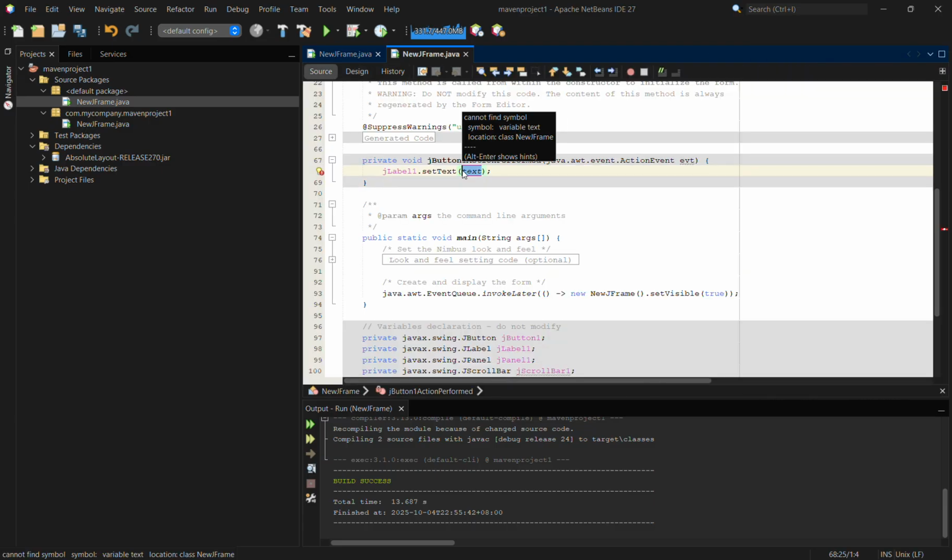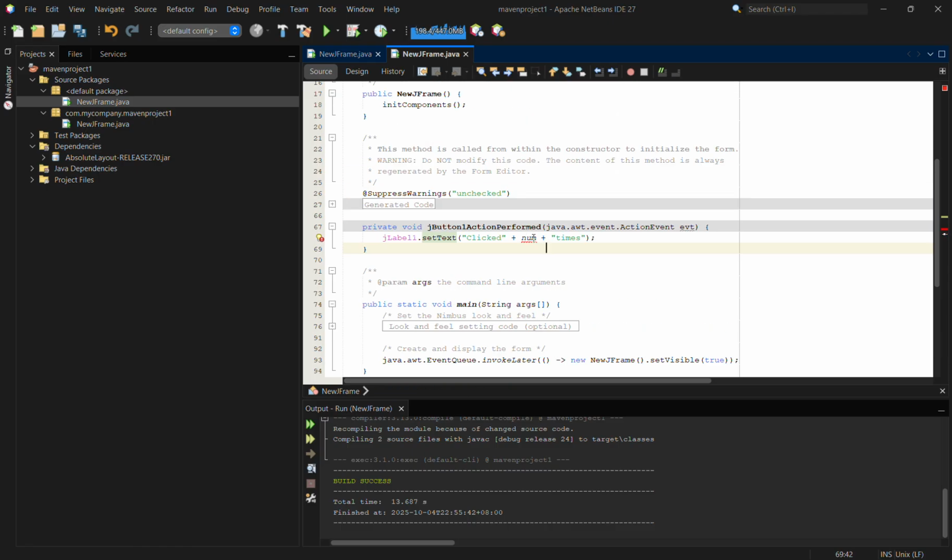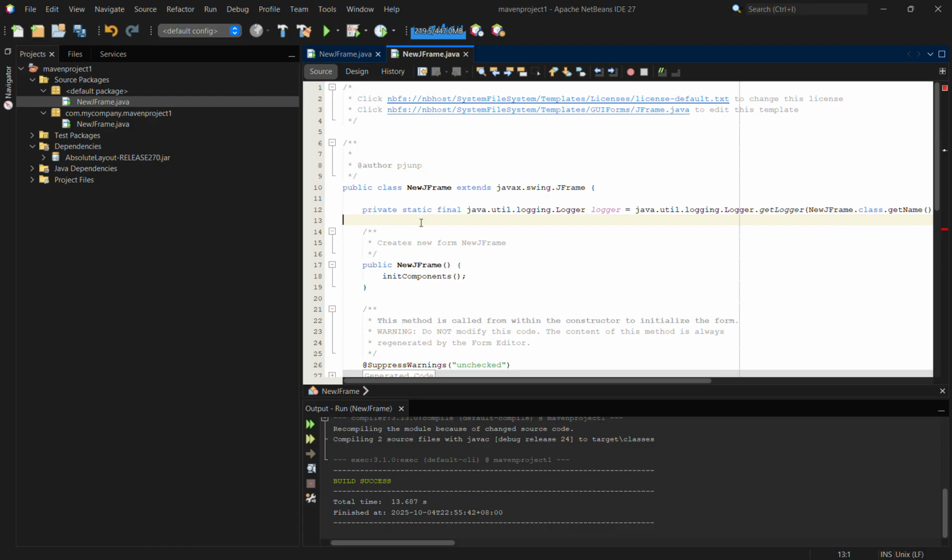Let's say clicked, and then after that plus num, and then num plus plus, and then times. There you go. Now we have it, but the problem is we don't have this variable yet. So what we're going to do is set it here.